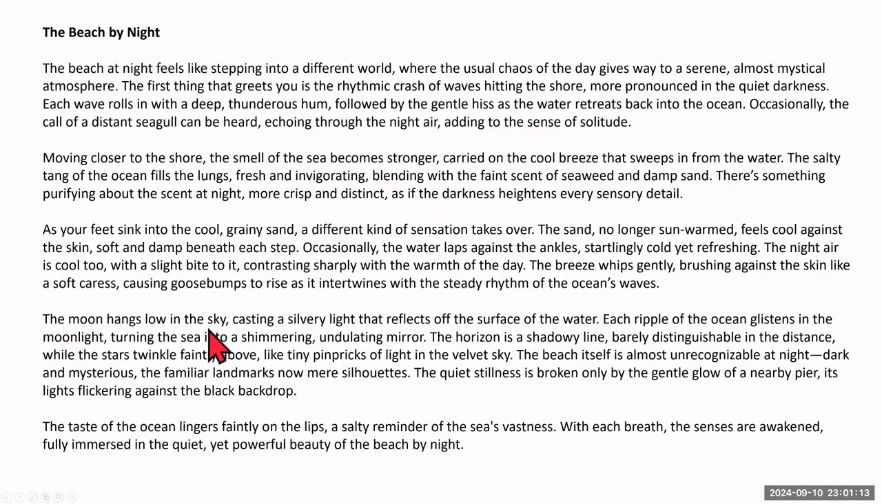The moon hangs low in the sky, casting a silvery light that reflects off the surface of the water. Each ripple of the ocean glistens in the moonlight, turning the sea into a shimmering, undulating mirror. The horizon is a shadowy line, barely distinguishable in the distance, while the stars twinkle faintly above like tiny pinpricks of light in the velvet sky.